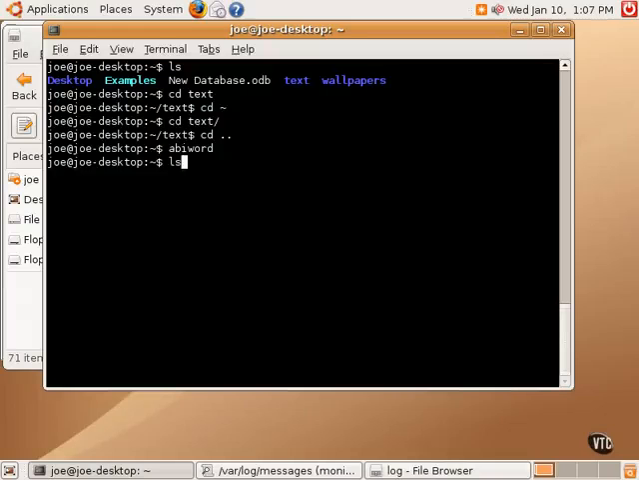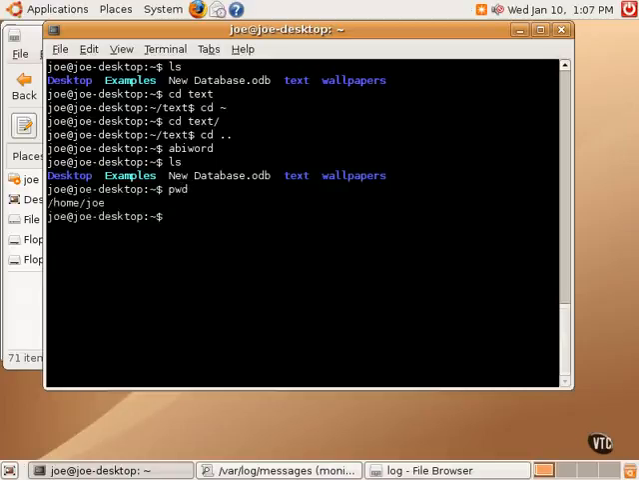We can see where we are by noticing the tilde sign to the left of the blinking cursor. That tells us we are in our home directory. We can also type the command pwd, which stands for present working directory, and that tells us the full path. We are in /home/Joe.